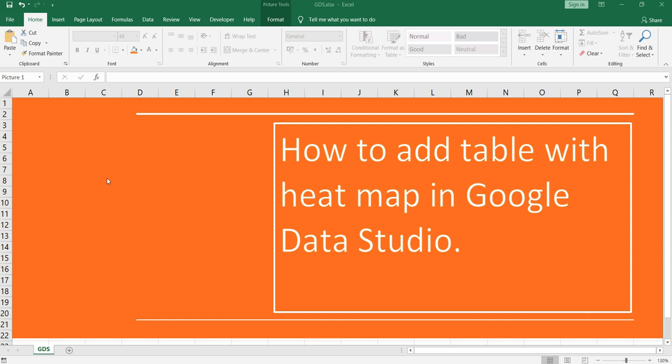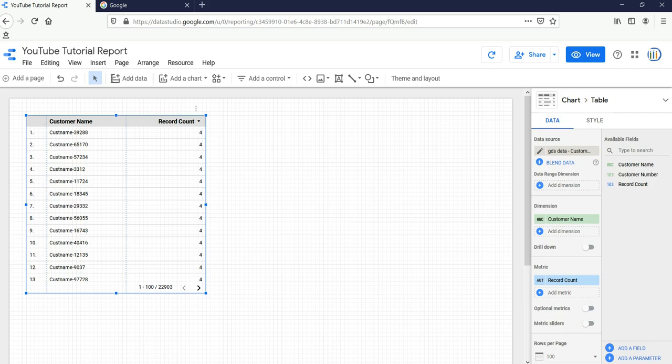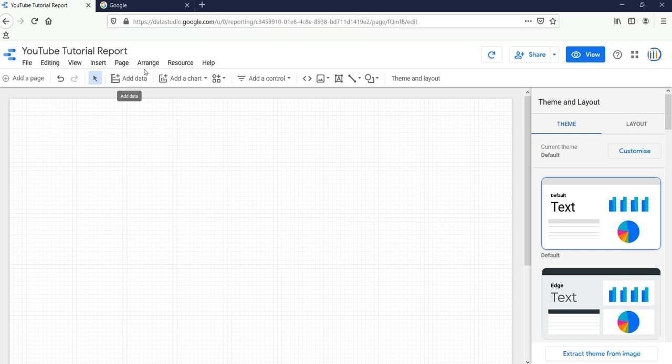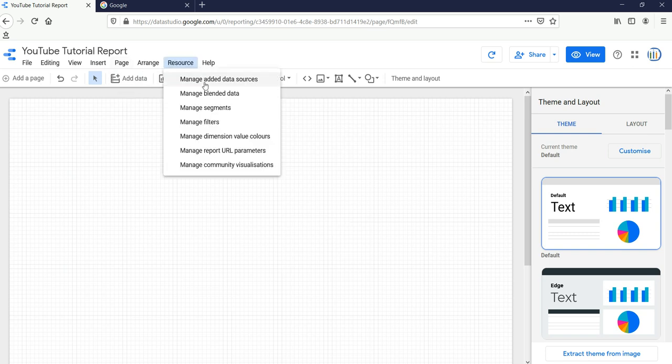In this video, I'm going to show you how you can add a table with heat map in Google Data Studio. So let's go to our Google Data Studio first, and I had created a blank report for sample as a YouTube tutorial report. In this we will be adding tables. So I have already added two data sources here, so I'll show you.